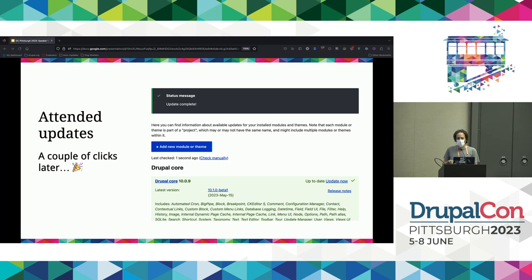Attended updates are more permissive than unattended updates in the sense that they'll let you update from, say, Drupal 10.0 point something to Drupal 10.1. They'll let you update across minors. Our reasoning there is that updating across minor versions of core is a little bit more disruptive, more things could go wrong, and if you're actually sitting there, you will catch those problems, and so we'll let you get away with more stuff.